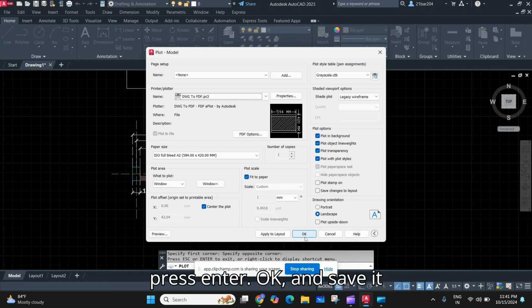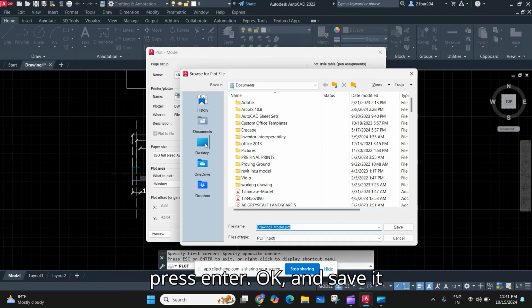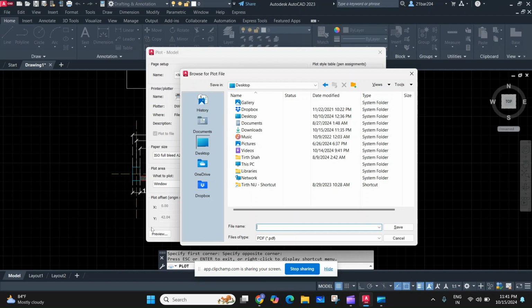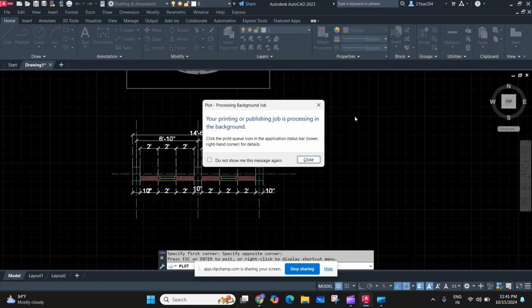So just press enter, and save it wherever you want. The printing job will be done in the background.